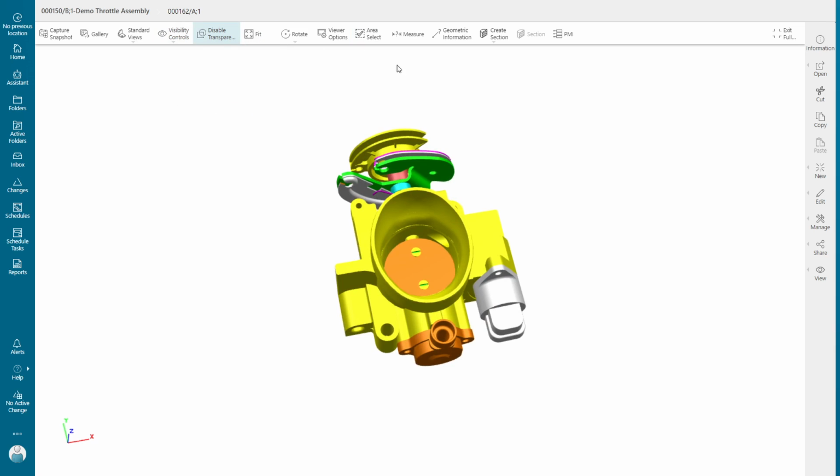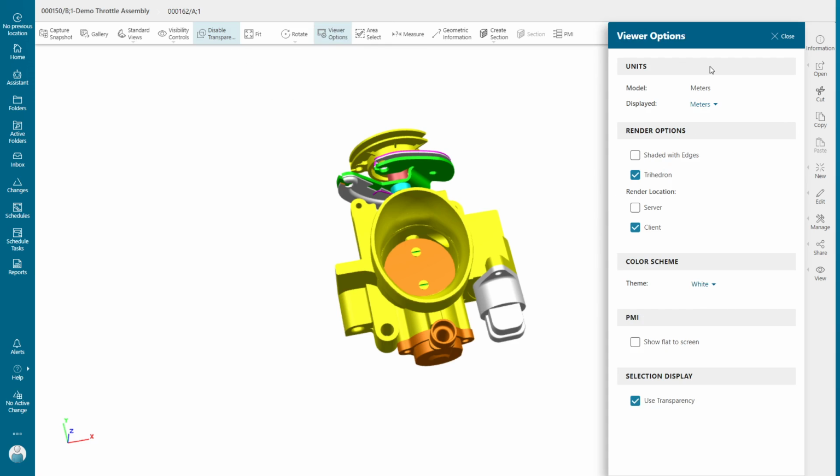And the last thing that I want to cover here are the viewer options. So here's where I could change my units from meters to inches. If I still have any measurements out there, this wouldn't change the existing measurements. This would just affect the new ones that I create, would now be in inches. I can turn on and off the trihedron in the bottom left.